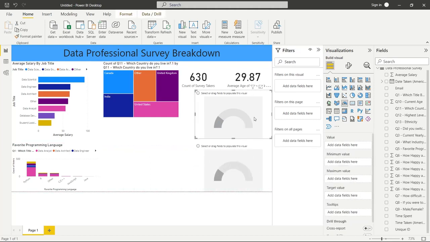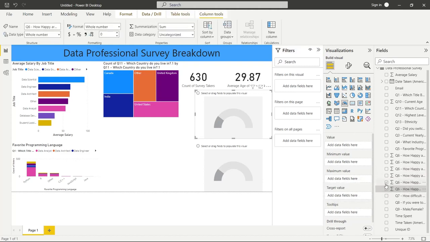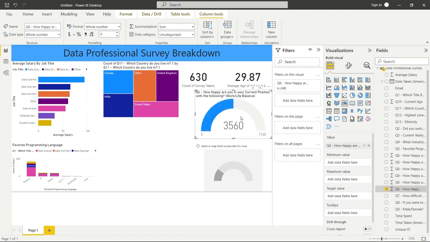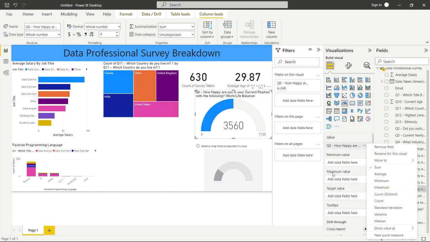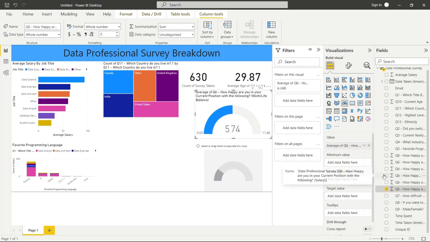The first one, and these are really good for looking at surveys, and I don't get to work with surveys enough. But we can see how happy they are in terms of work-life balance. So we can add that. We're going to add work-life balance. And right now it's doing a count. If we don't have minimum or maximum values in there yet, it's going to look kind of weird, but we're going to look at the average score of these.